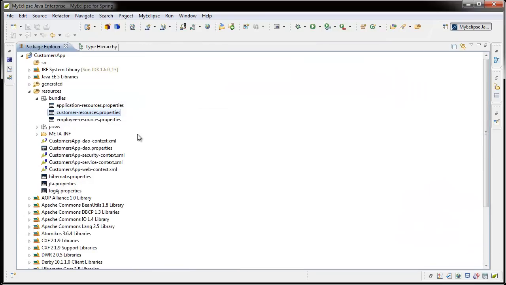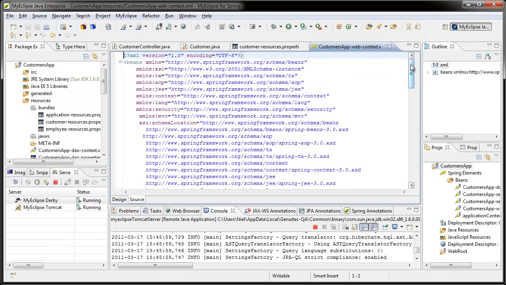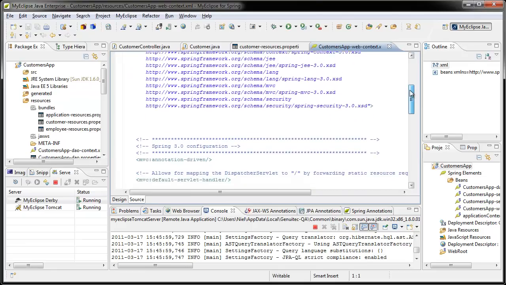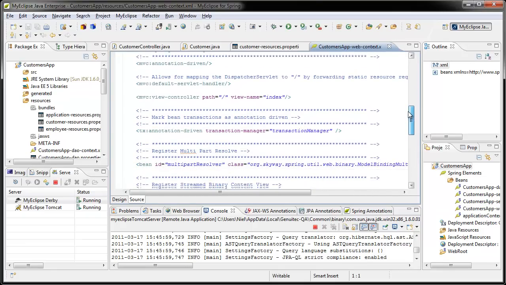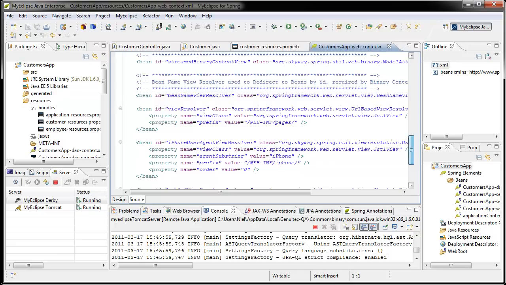We also have separate context files for every layer of the application. The web layer, which is the primary focus of the screencast, if you open it up in an XML editor, you'll see that it has all of the Spring configuration. You didn't have to go in there and do any of this. It was all done automatically for you, and it saves you a lot of time. And then of course, this file is yours to do with as you wish.